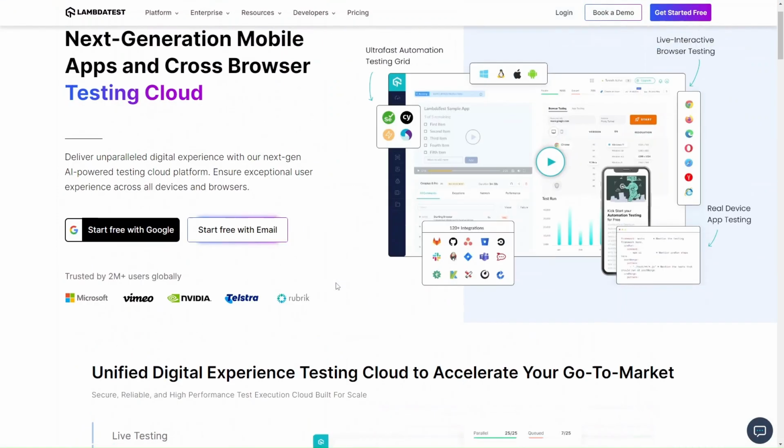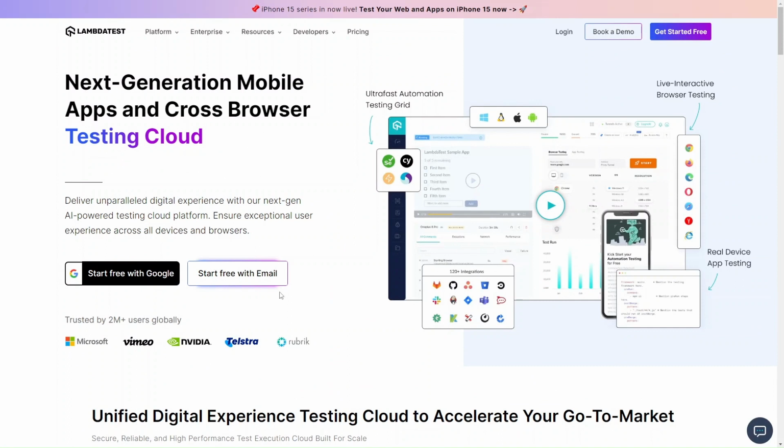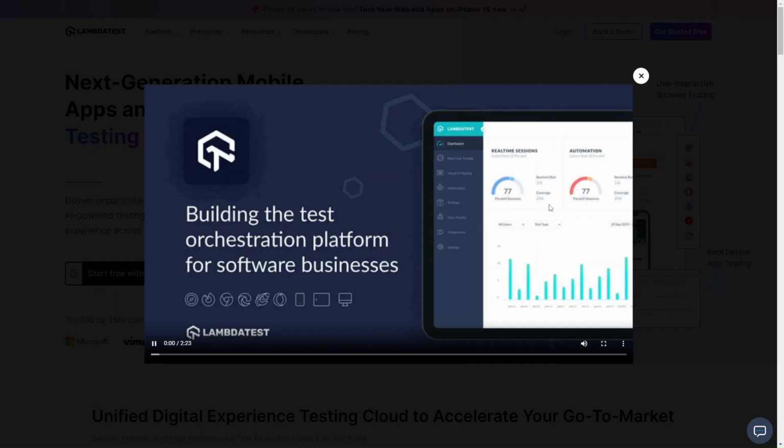Unlike BrowserStack though, there is a free trial that you can have with LambdaTest. So you can start free with Google, start free with your email, or you can book a demo as well. They also have live interaction browser testing as well.